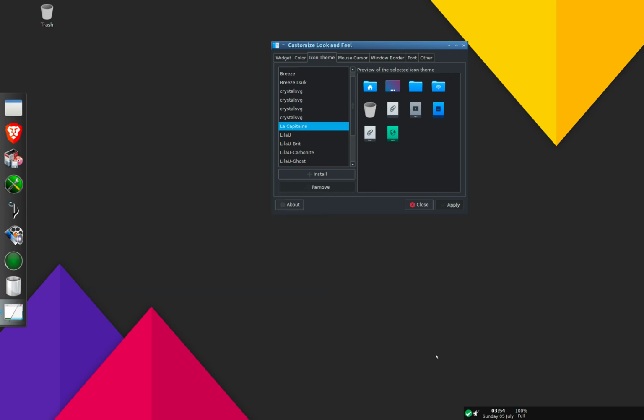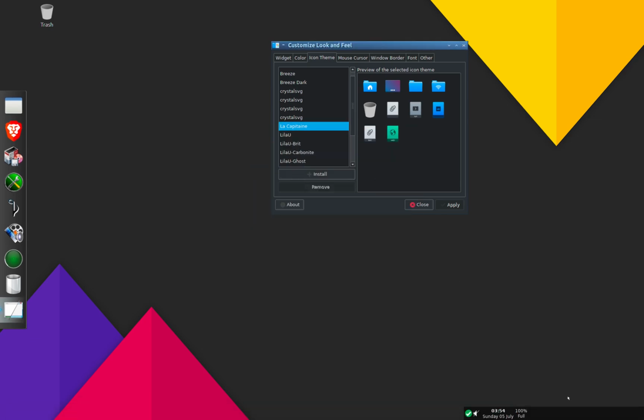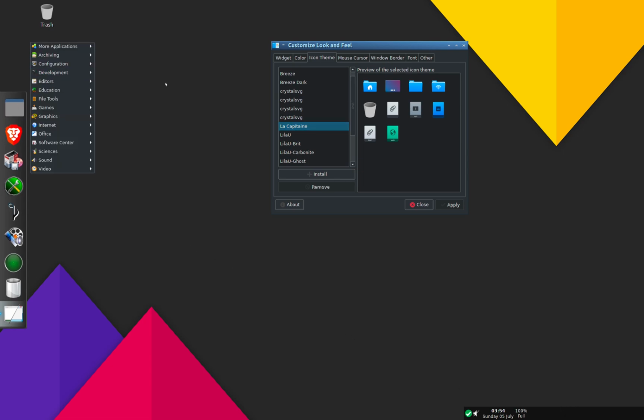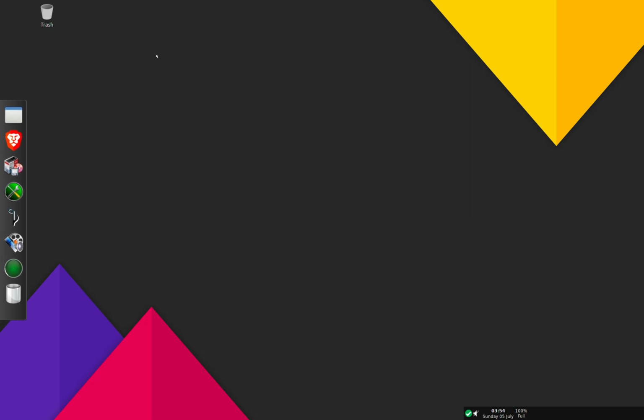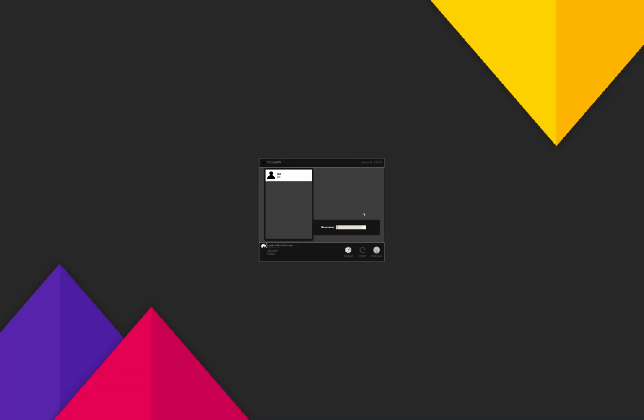You've got the Tint 2 settings down here. It's got your volume, and you can set icons and whatever you want in your little menu bar here. I like this a lot. Now, what I'm going to do is log out and log back in just to see if we got our icons and everything changed out correctly. It should.